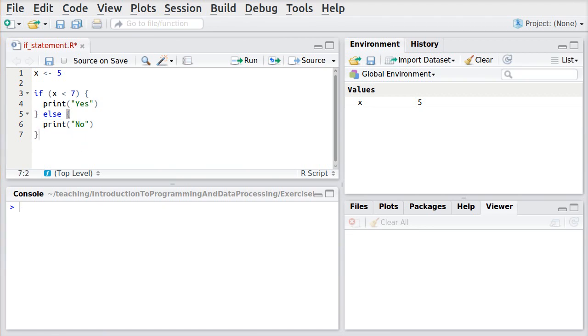Now there's a lot of different things we could test for. So we've seen a test for equality, is x equal to 7, and we've seen is x less than 7. We could also check, is x greater than 7, is it less than or equal, is it greater than or equal, and finally we can check, is x not equal to 7. So in this case x is 5, so checking whether x is not equal to 7, well, that's actually true, x is not equal to 7, so it will execute this statement when I press source. And we can see indeed it prints out yes.